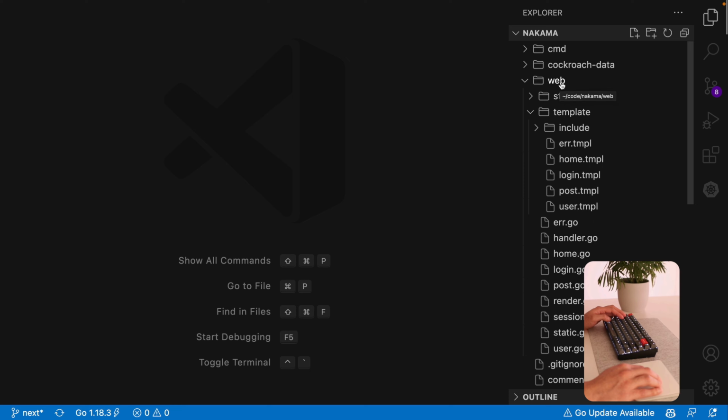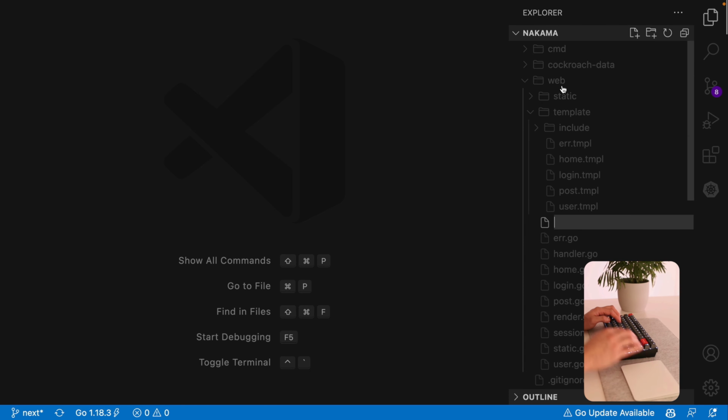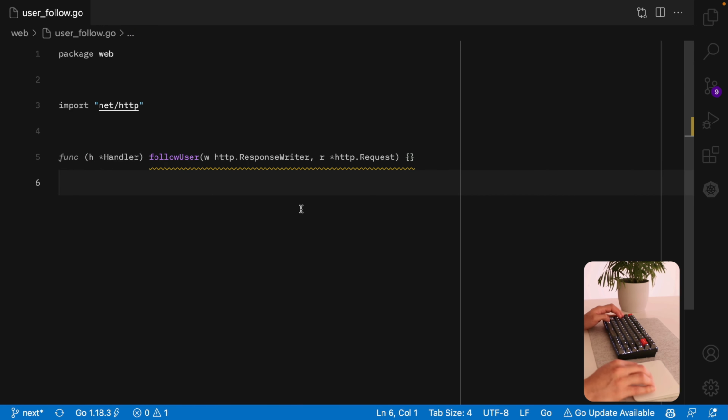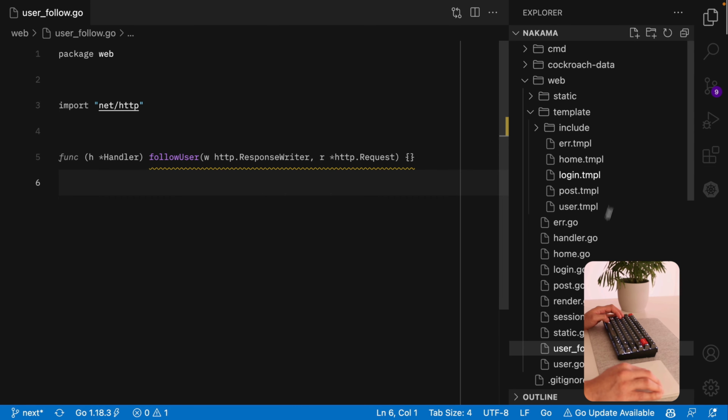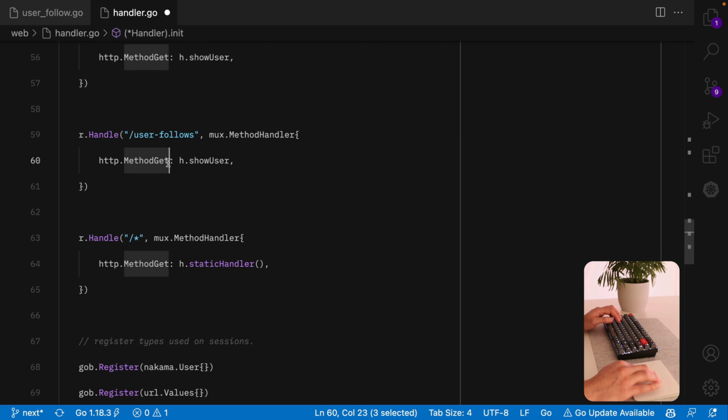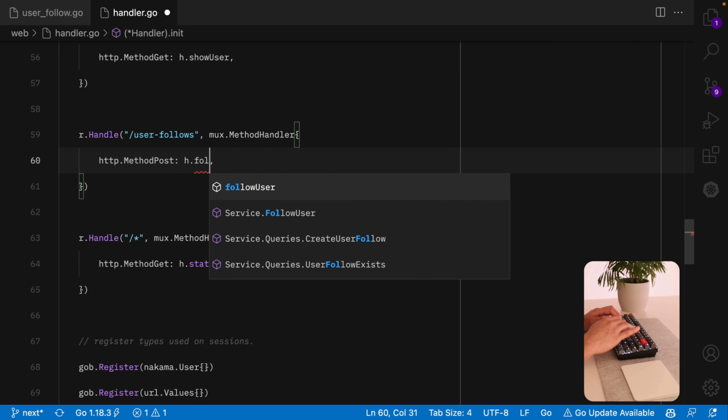Now we need to create a handler for this path. So let's do that. So in the web package, we're gonna create a new file for the user follow. And here we're gonna create a handler to follow a user. And we're gonna register this handler in the routes. So the URL was user follows, I think. The method is a post request, and the handler is follow user.